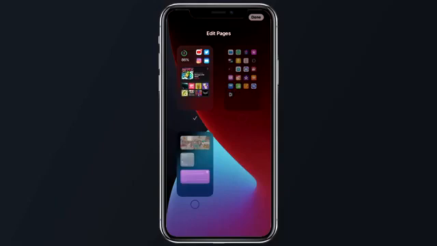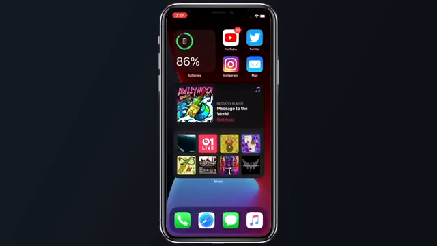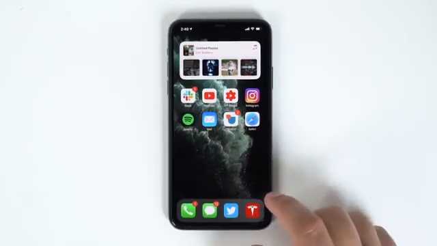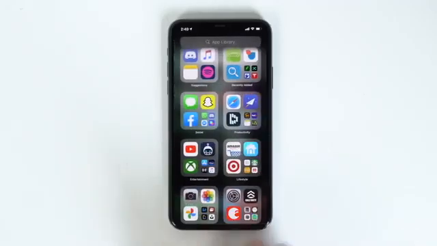You can also long press on an app and tap remove from home screen to avoid deleting the app entirely, but instead move it to your app library. To access your app library, just swipe from right to left.